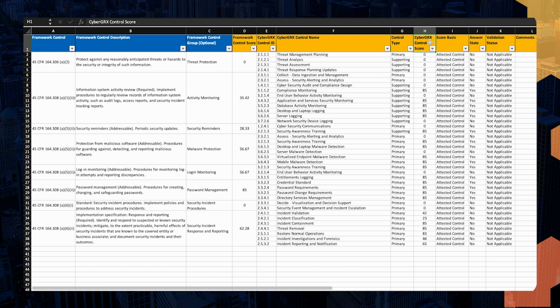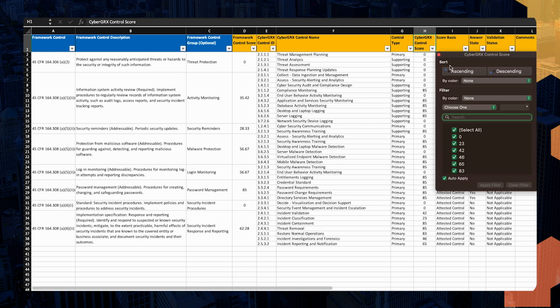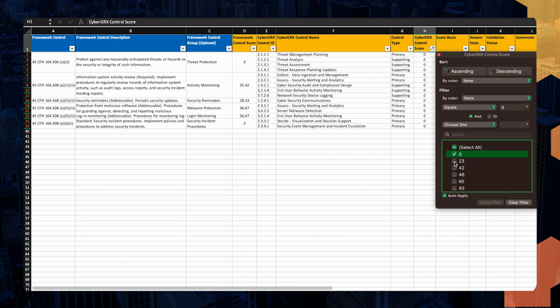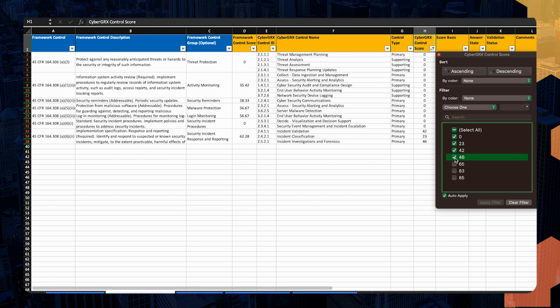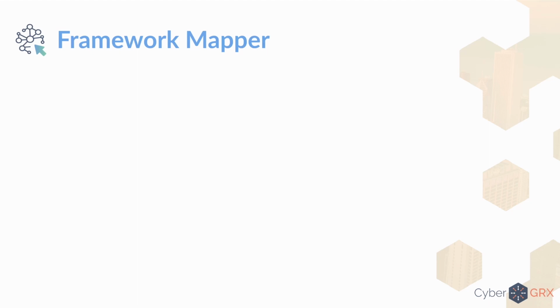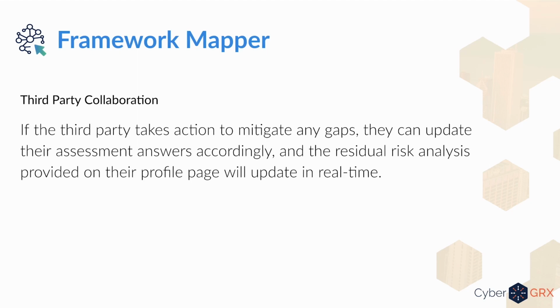If you want to get down to the details, filter the CyberGRX Control Score column to see which specific subcontrols can be exploited. By reviewing the scores and the third party's answers in the Answer State column, a TPRM team can determine how to address these concerns internally or with their third party with data in hand. And remember, if the third party takes action to mitigate any gaps, they can update their assessment answers accordingly, and the residual risk analysis provided on their profile page will update in real time.